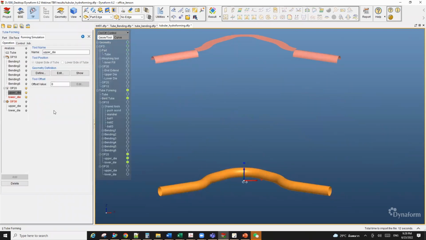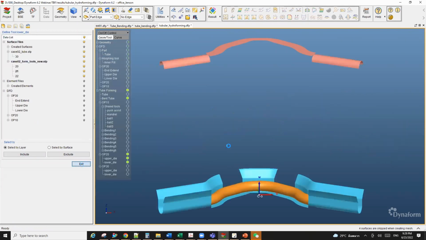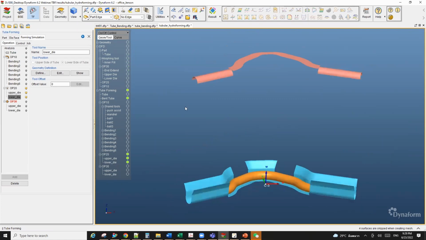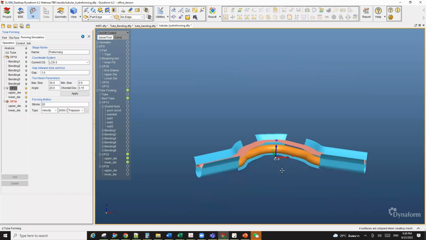Next, I will define the lower die. Click here, include, and click exit. All right. You notice that the stroke is a bit further up. We can always go back to change the stroke, let's say to 20, to move the upper die down so that we can run the simulation much quicker.